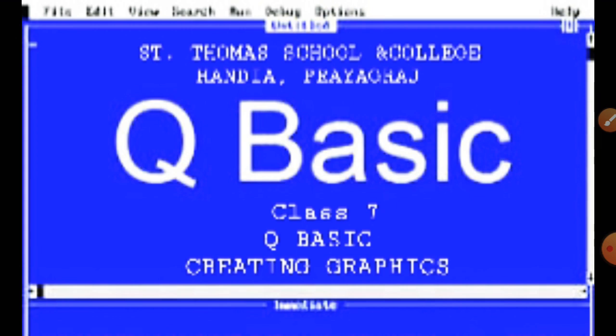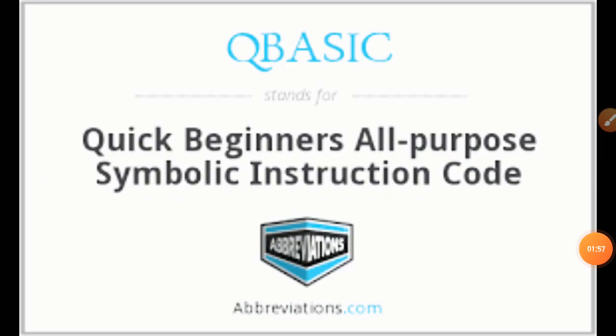The looping chapter was about iteration, where you want to do work again and again, so we use the loop statement. But if we talk about graphics here, QBasic can be used to draw figures and diagrams.